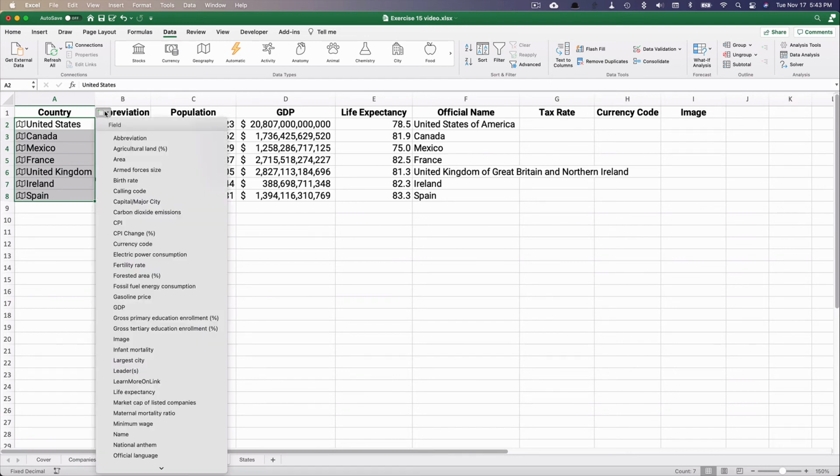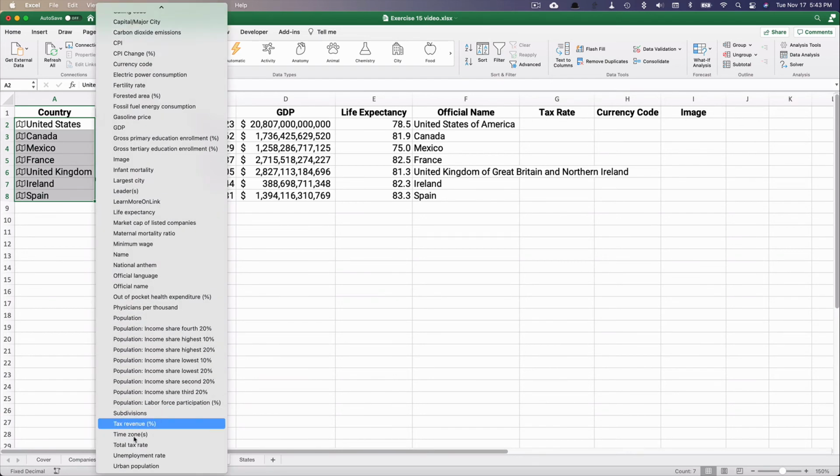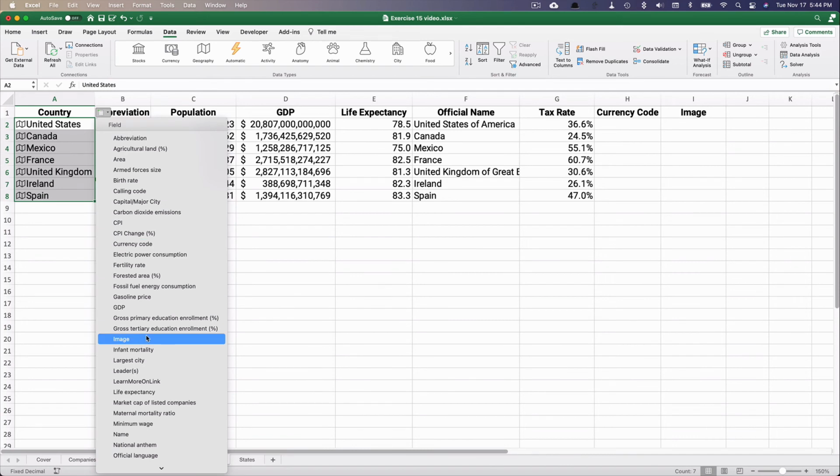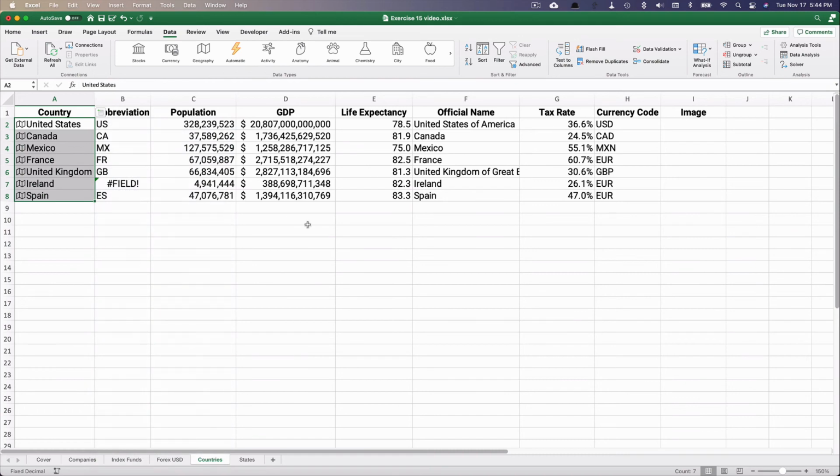Let's do the tax rate. So this is at the very bottom, the total tax rate. And you see some countries are more expensive, some countries are less expensive. Ireland has one of the lower tax rates. Canada has a lower tax rate. Keep going. The currency code: if you need to look up the currency code for several countries at once, you can figure that out. And we did this just a minute ago. USD, CAD for Canadian dollar, MXN for the Mexican peso, and so on.